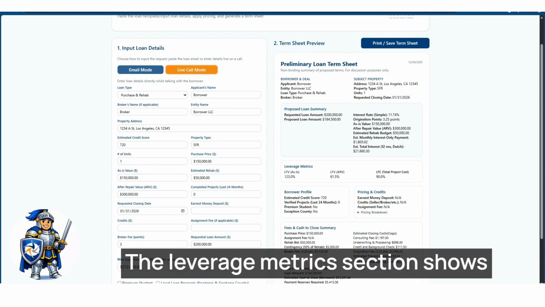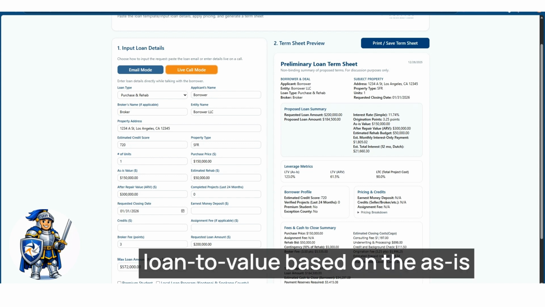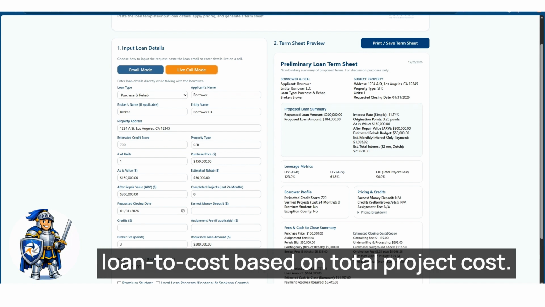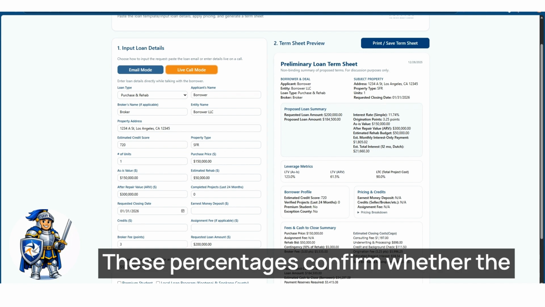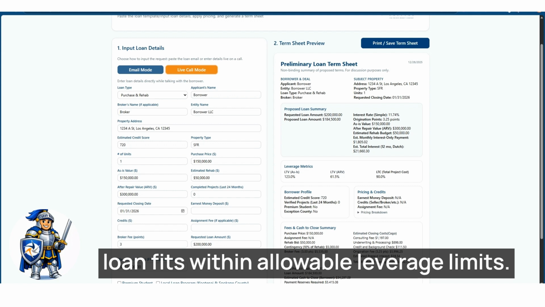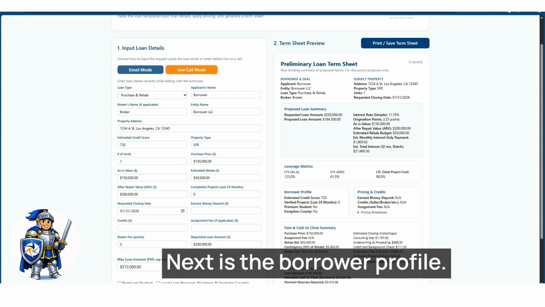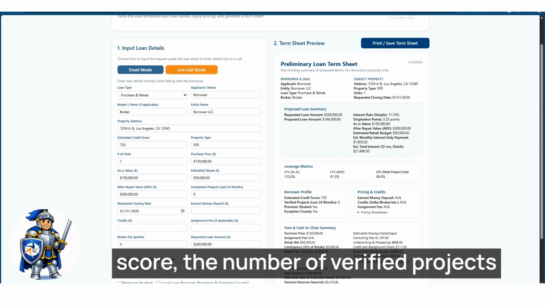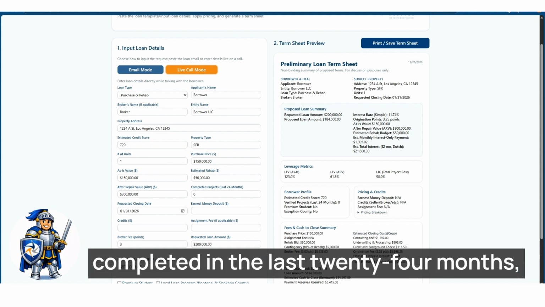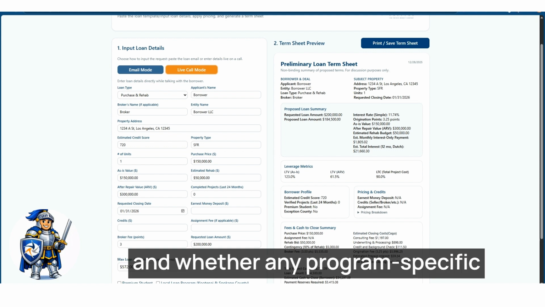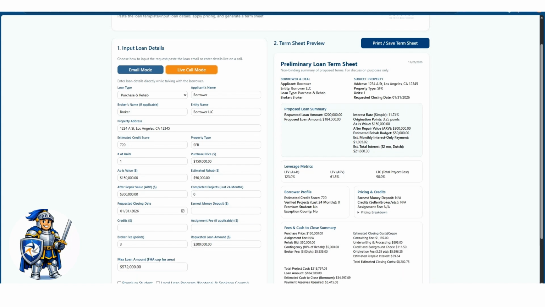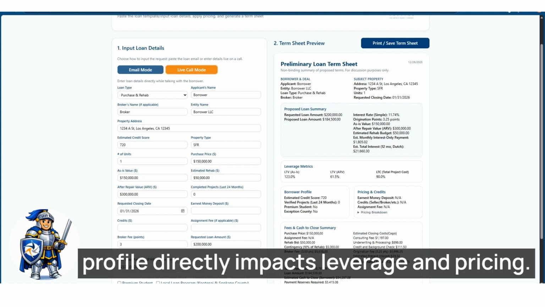The leverage metrics section shows loan-to-value based on the as-is value, loan-to-value based on ARV, and loan-to-cost based on total project cost. These percentages confirm whether the loan fits within allowable leverage limits. Next is the borrower profile. This summarizes the estimated credit score, the number of verified projects completed in the last 24 months, and whether any program-specific toggles such as Premium Student or Exception County were applied. This section is critical because borrower profile directly impacts leverage and pricing.